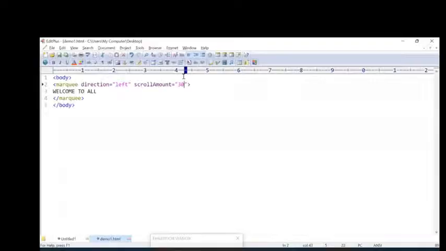So here it is jumping 30 pixels now. If you observe, at a time it is moving 30 pixels distance. So this is about scroll amount. This is the way to provide the HTML element properties. Many properties are there for many controls, and these are the elements.